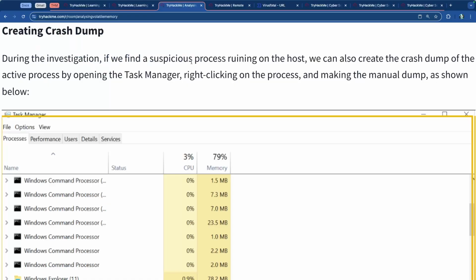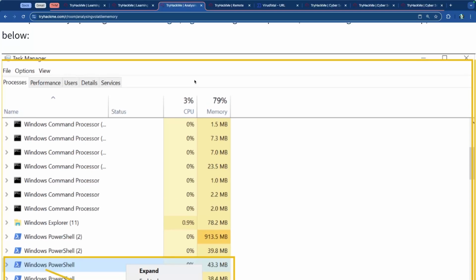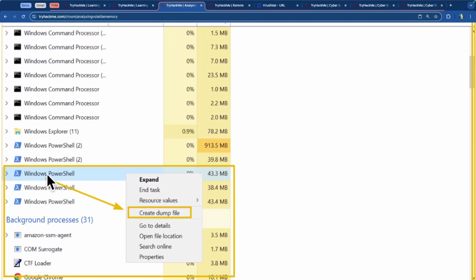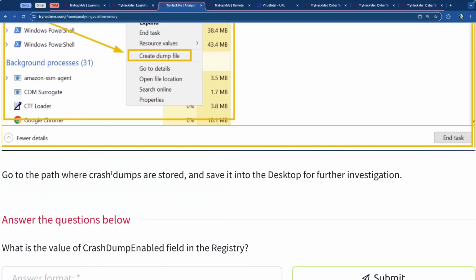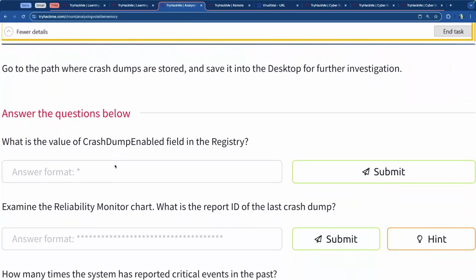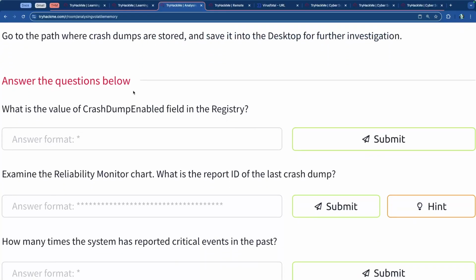During the investigation, if we find a suspicious process running on the host, we can also create the crash dump of the active process by opening the task manager, right-clicking on the process, and making the manual dump as shown below. So you open up task manager, you find the process itself, PowerShell in this example, and then you create a dump file from that, and then you'll see what you can get from there. Go to the path where the crash dump was stored and save it to the desktop for further investigation.